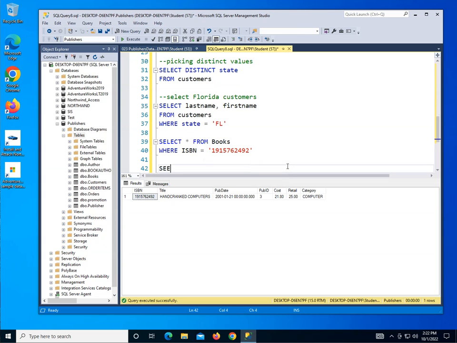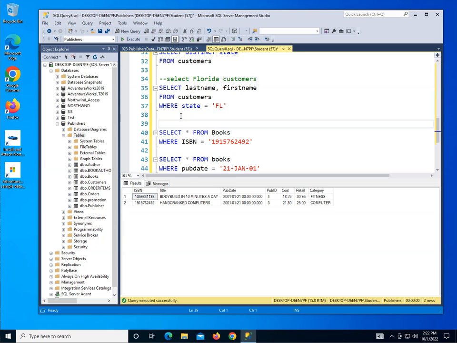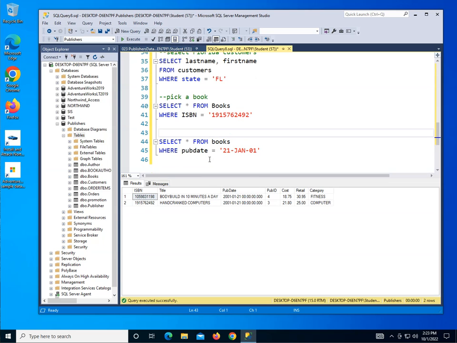Let's go down and do one more select statement from books. But this time we're going to do the where clause to be where pub date, so we've actually dealt with dates, is 21 Jan 01. And let's highlight this. And there it is. You can see those were published in 2001. Let me put comments over here. Pick a book. And I am going to make this one be working with dates.